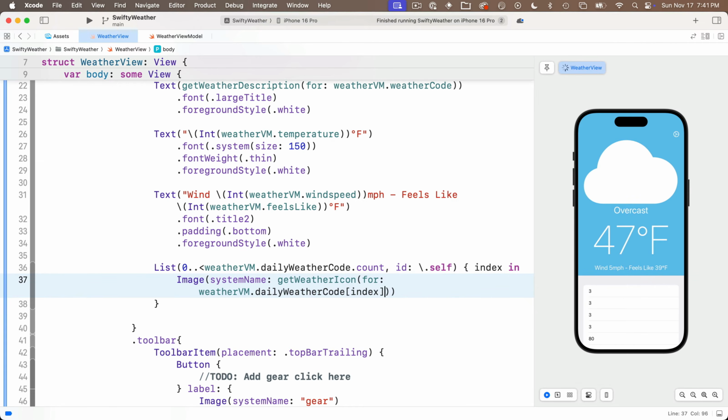So what this is going to do is it's going to go through each of the elements of our array, 0 through whatever the count is for the daily weather code array. Each of those values is going to be an index. Let's assume it's 0 through 7. Then for the image system name, we get our system name by calling our getWeatherIcon function.